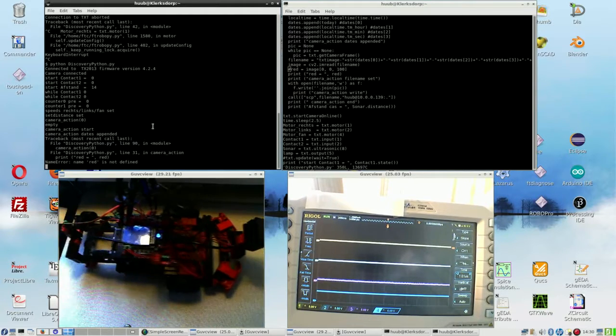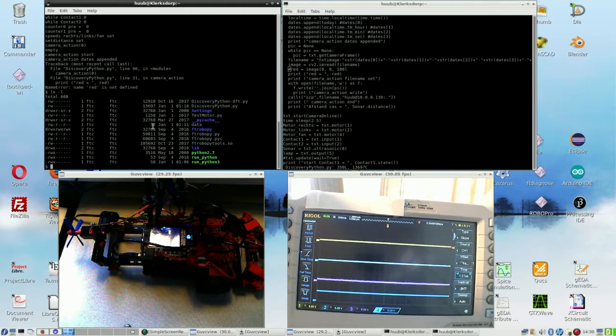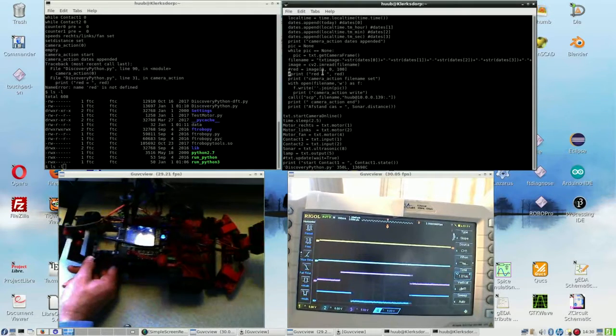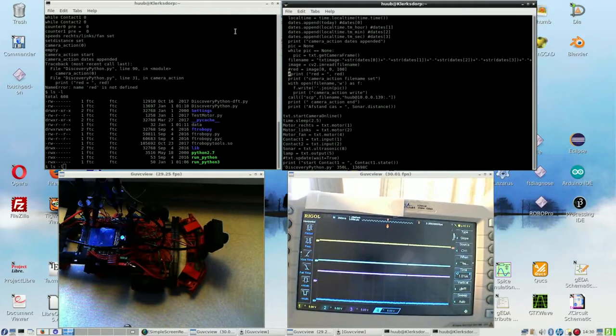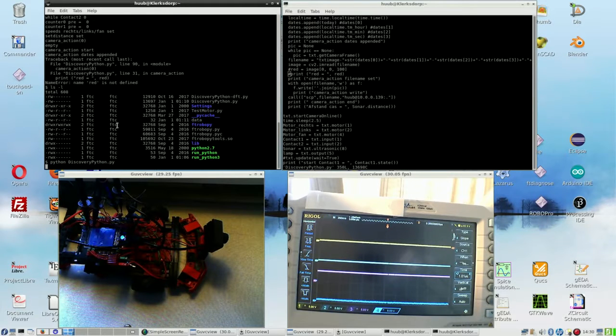So something happened, but red is not defined. No, that's correct. So I will have to take this one out as well. I could have known. So let me drag it back and run again. Nothing is being printed.